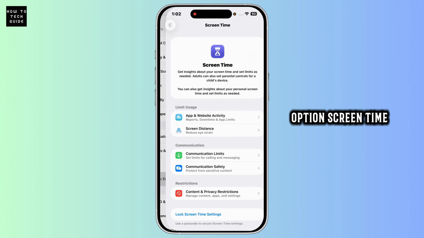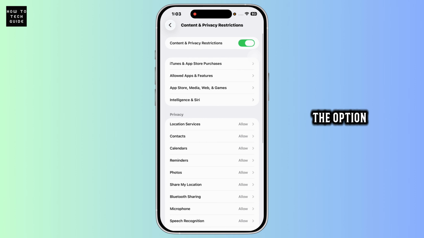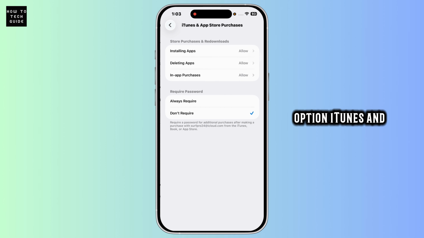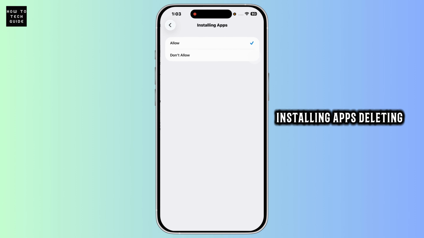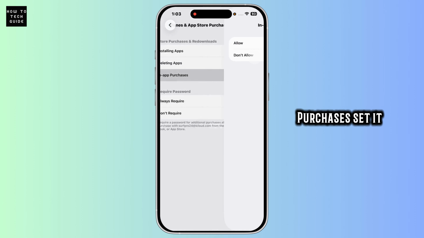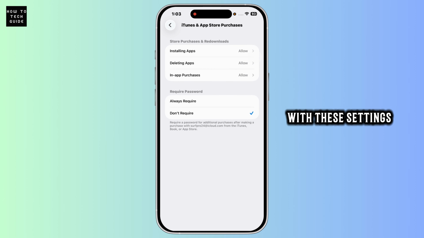Now navigate to the option Screen Time. Head over to the option Content and Privacy Restrictions. Click on the option iTunes and App Store Purchases. For all these options given over here, installing apps, deleting apps, and in-app purchases, set it to Allow. With these settings, you'll be good to go. Your problem might be fixed.